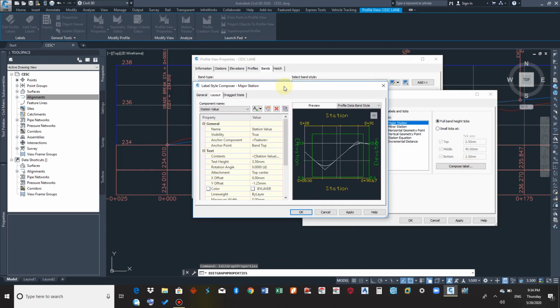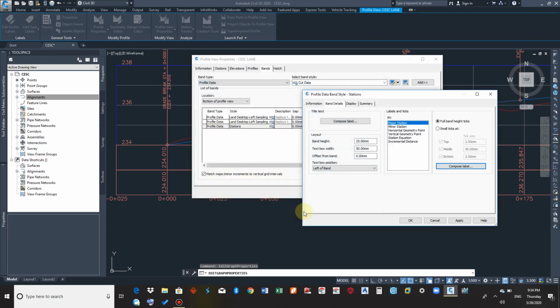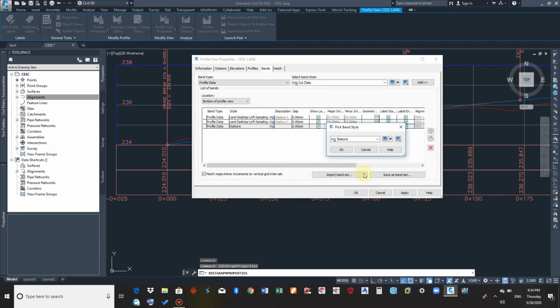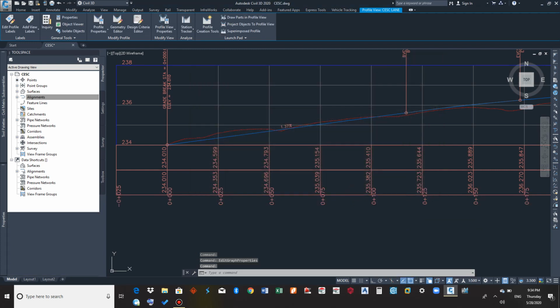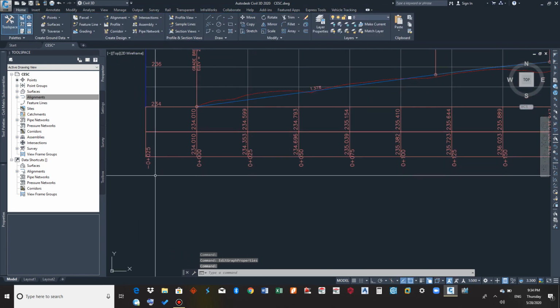and within this label style composer, I don't think we've ever gone this far before. Well, you're welcome to the world of Civil 3D. Okay, we would like to change the rotation angle to 90 degrees to make it vertical instead of horizontal. Okay, and okay. So you see that this goes up.